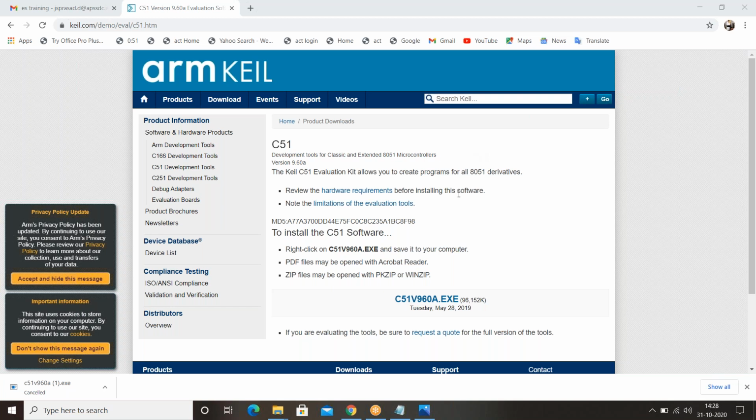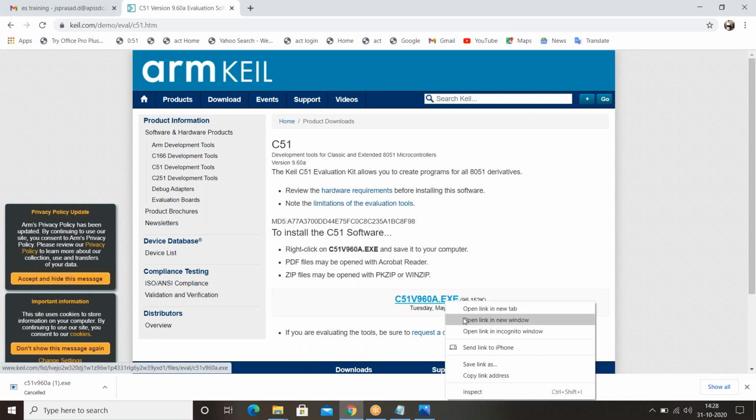It asks for some details. After filling in the details, there will be one box. Please accept that, and after clicking submit, you'll get a page like this: C51V960A, something like that. Right click on this and choose open link in new tab. If you click that, the Keil software will download.